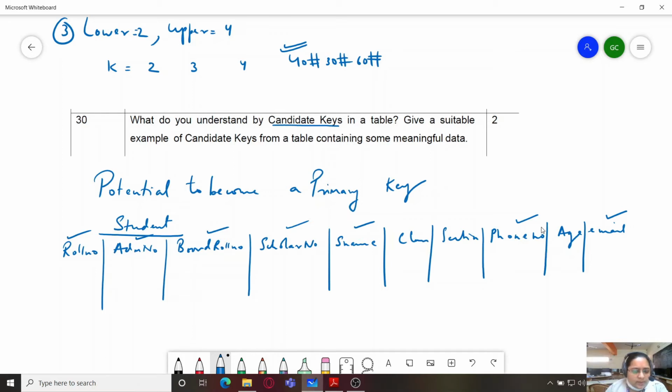Now let's rule out certain of them. Roll number. One class can have a certain number of roll numbers. So roll number can be used to distinguish between students in a class but not in a school, because in a school there could be many students with roll number 10. There could be many students with roll number 5. So we rule out this one. Second one, admission number. Admission number can uniquely identify a student in a school but not on a global scale. So again we have to rule out this one. Board roll number can identify students uniquely in a country. So this can be considered as primary key.